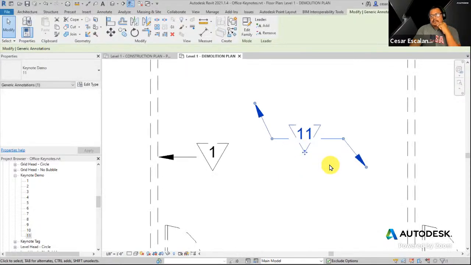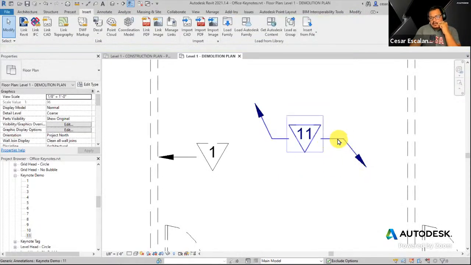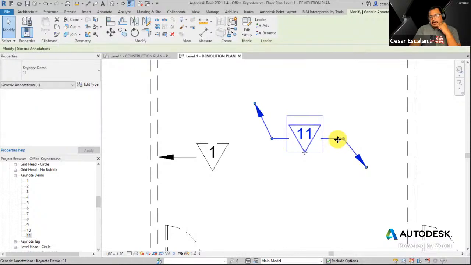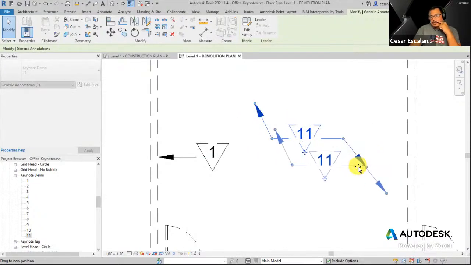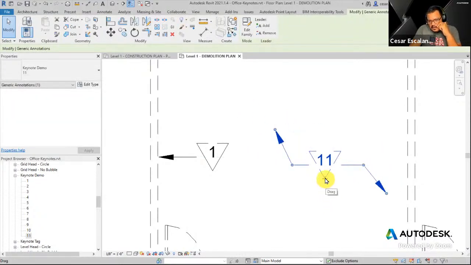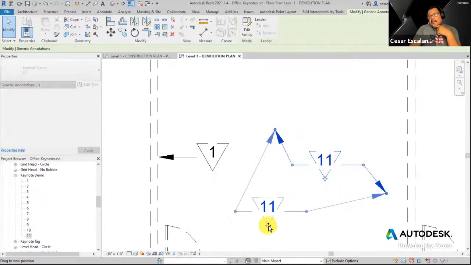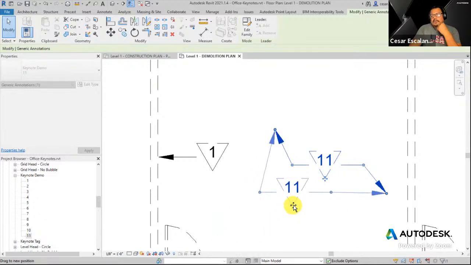So when you move it, make sure that you click one of the arrows, and that's going to move the arrow and the keynote. If you click just the symbol, that plus sign here, that's going to leave the arrows, the end arrows, pointing where they were.